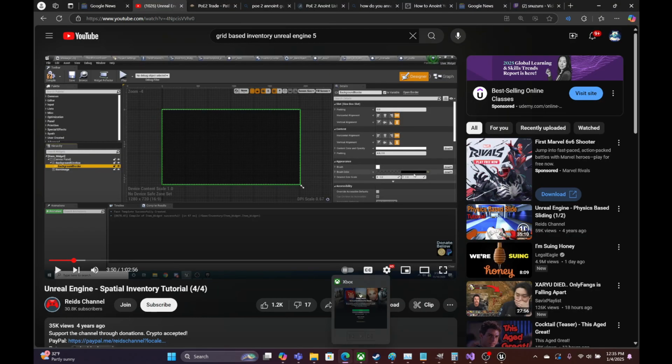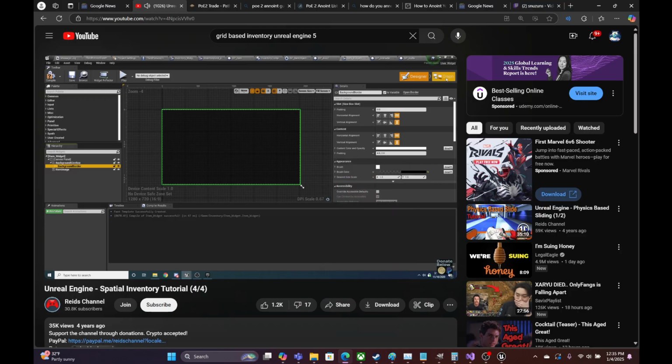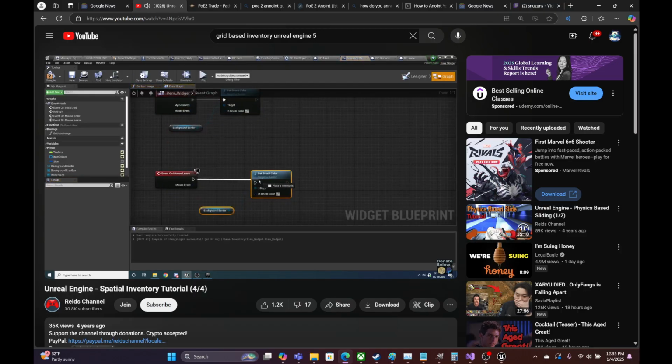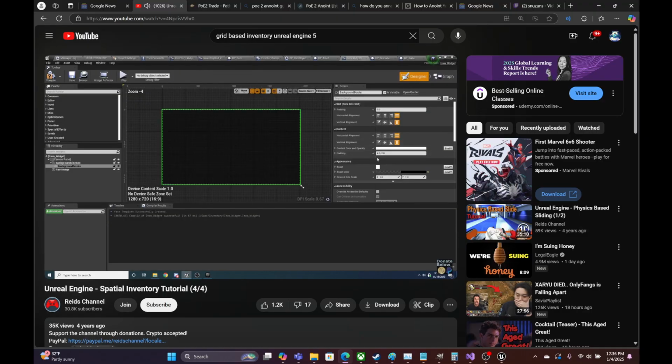Oh, let's keep going. You can see the brush color is currently set to 0, 0, 0, and 0.5. So that's what we want to set it back to. So we'll just copy this and we will say 0, 0, 0, and 0.5. I think that's what it was, wasn't it?